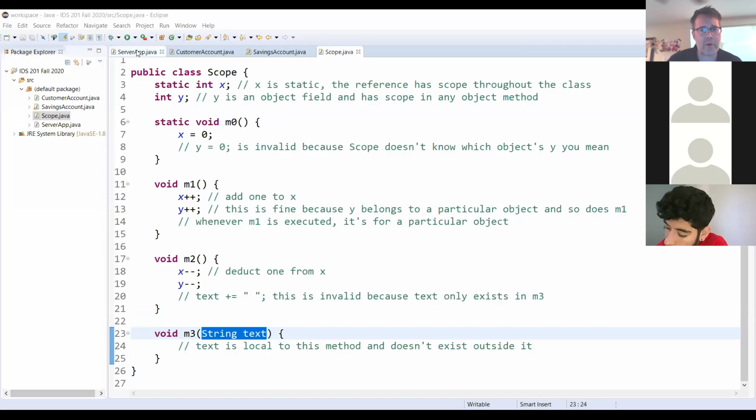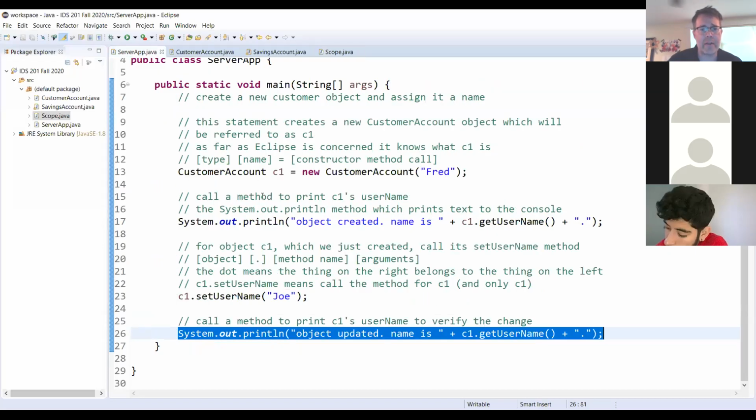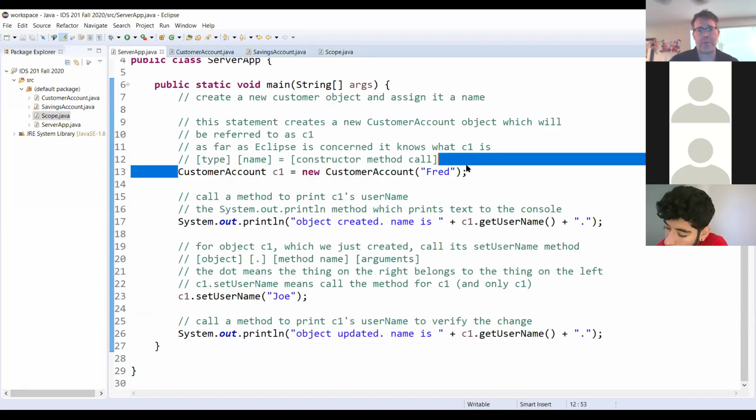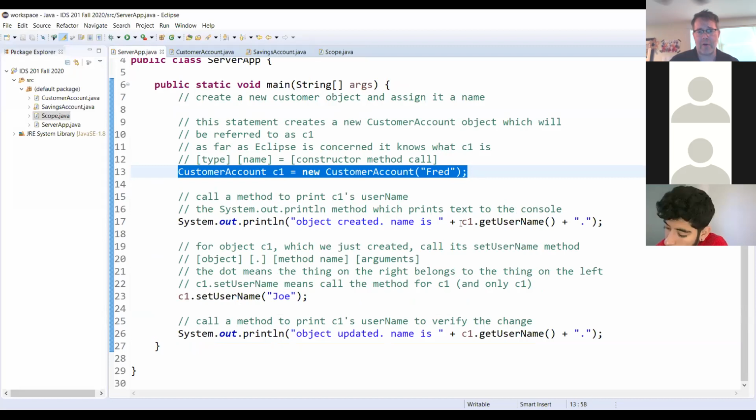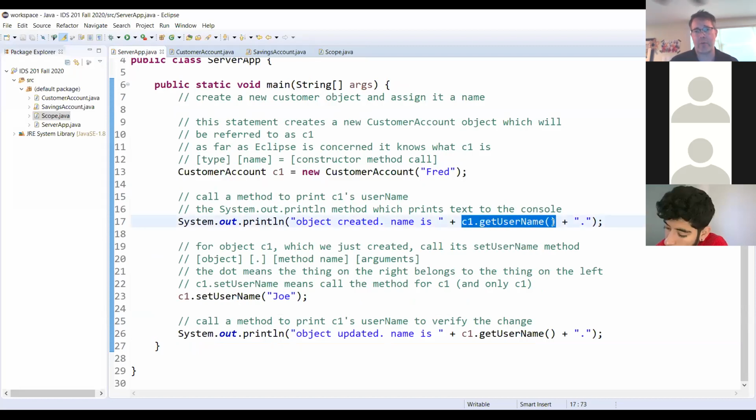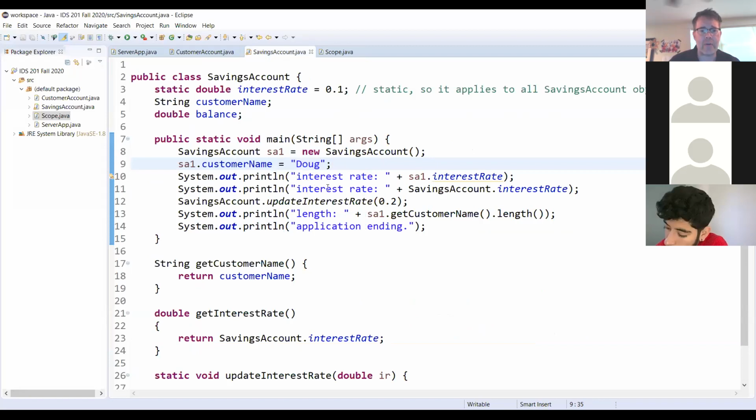Okay, there's ways to do it. For example, let's bounce back to our Eclipse, the server app class. If I look through here, this main method is static. It applies to the entire class. So if I want to reference a particular object, I could say customer account C1, and then from within that method, I could say C1 dot whatever. So I can still reference individual objects. I just have to be clear about which ones I do. Likewise, same thing here for savings account.